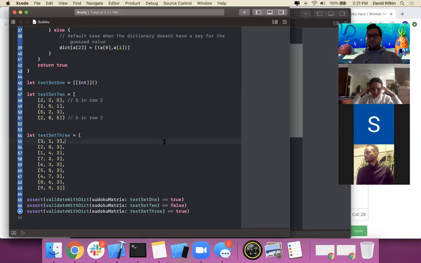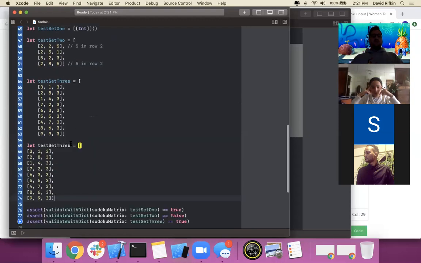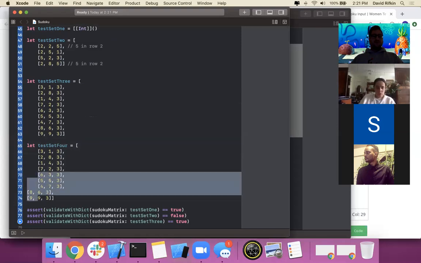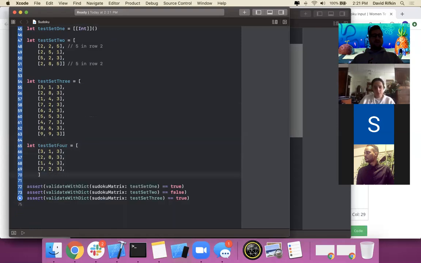Test set 3 works because none of the threes share a row or column. Cool. Exactly. None of the 3 share a row or column. Let's add a test set 4. And this is going to be one where we check out the subgrids. So we'll get rid of some of these actually, because we won't even need them.